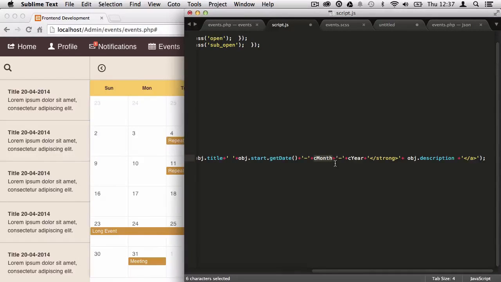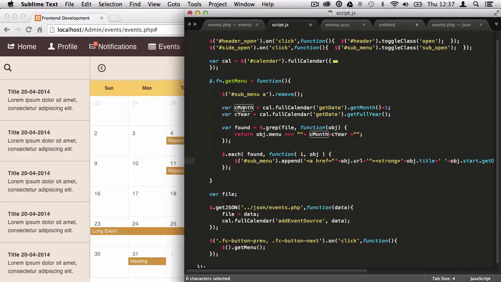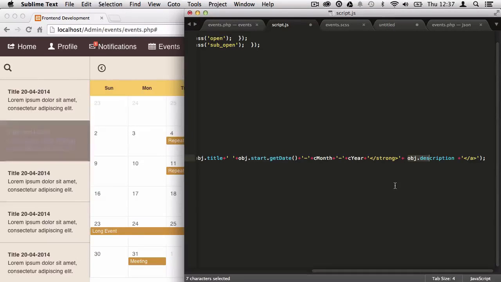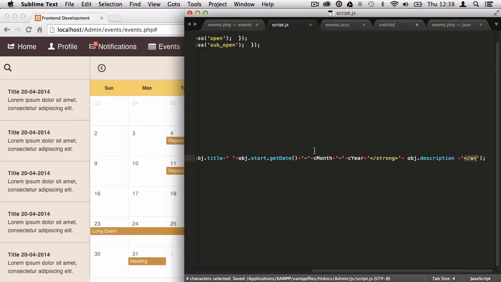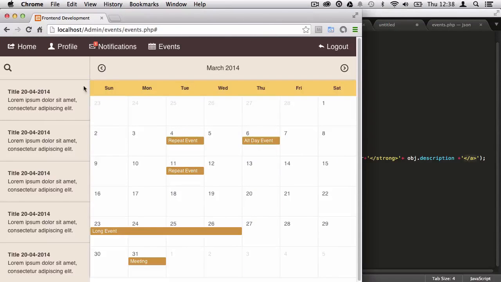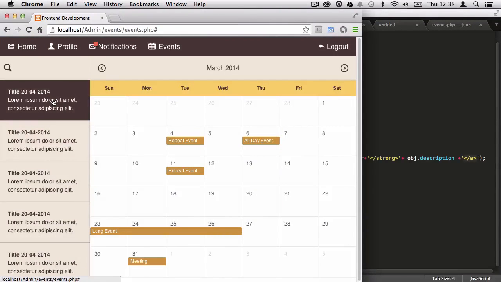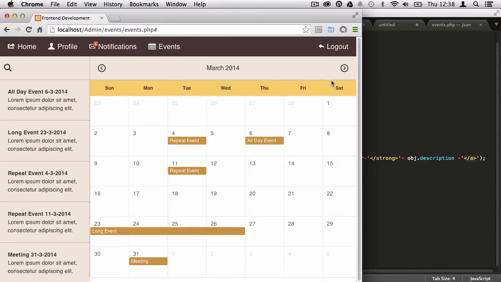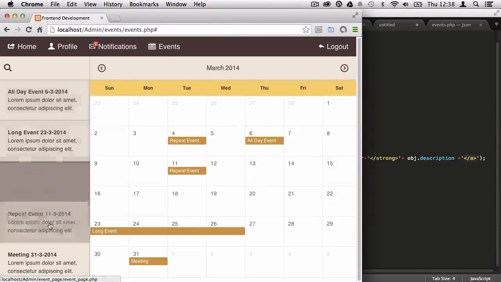I'm putting in the variable cmonth, because don't forget we've already got the month right here, so there's no point in us trying to get that data information out. And so that's why I put in cmonth. Then we have another hyphen, just like so, and then we have the year, and then we end the strong tag, and then of course underneath that what we have is the description, which is just a bit of lorem ipsum, and then obviously we close our anchor, and that's it. So go ahead and save that now, and if I just hit refresh, you'll notice that this menu doesn't actually update, because again we have to click on these buttons in order for the plugin to work. But you'll notice now that when I go back and forward again to March, all of my events show up.